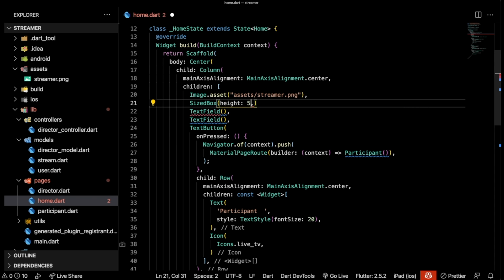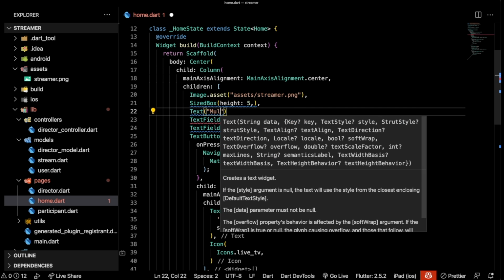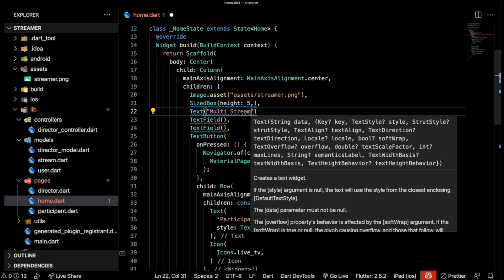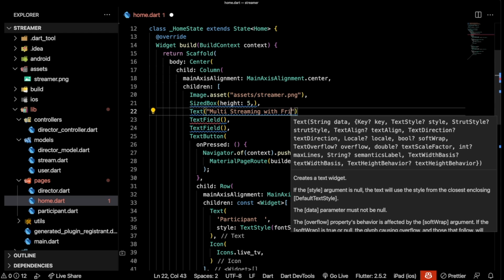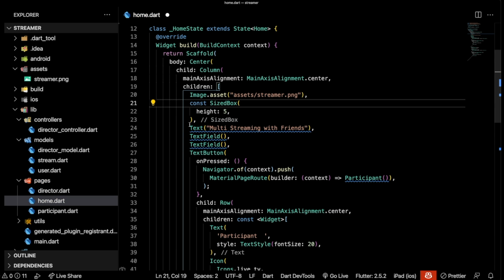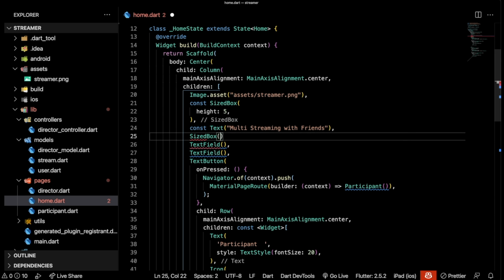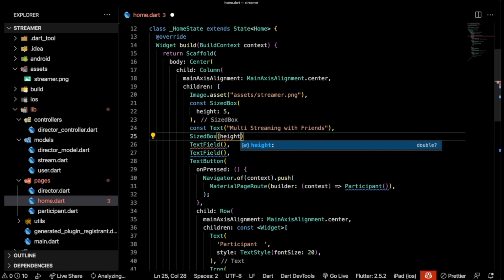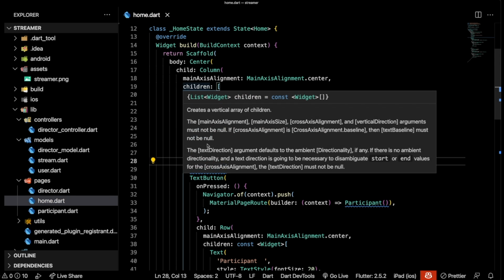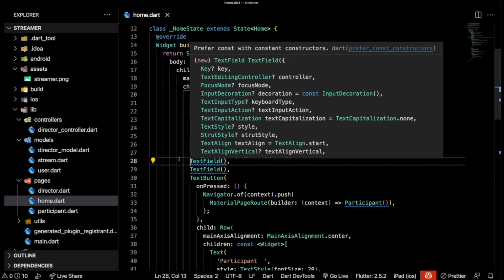We'll give it a height of only 5. Add some text like streaming with friends. And these can be constants because they are not going to change. Add another size box to give some space in between the titles and the text fields. We'll have a height of 40 here. And then for the text fields, we'll do something a little more special.